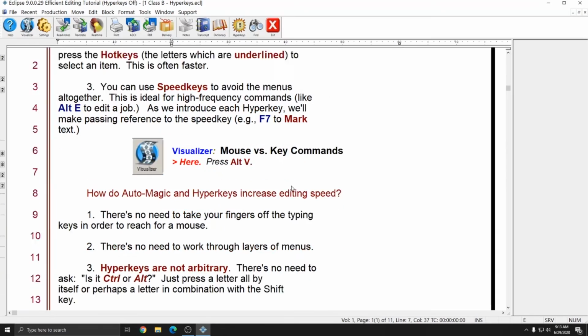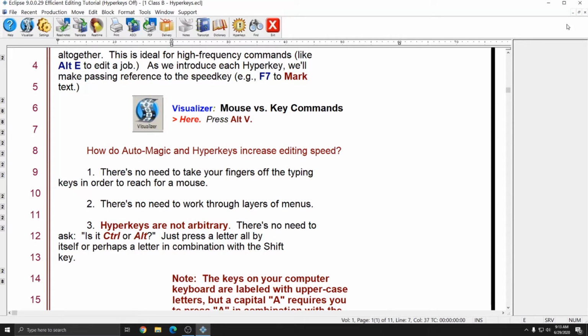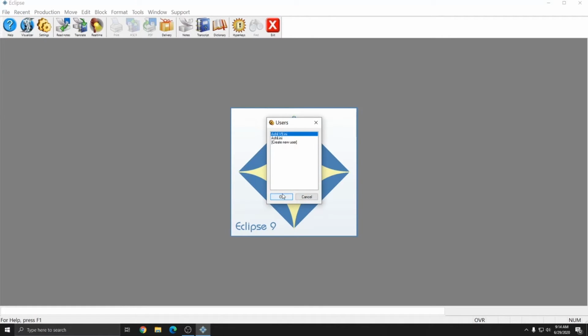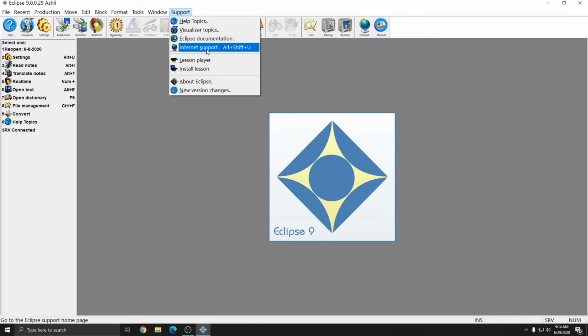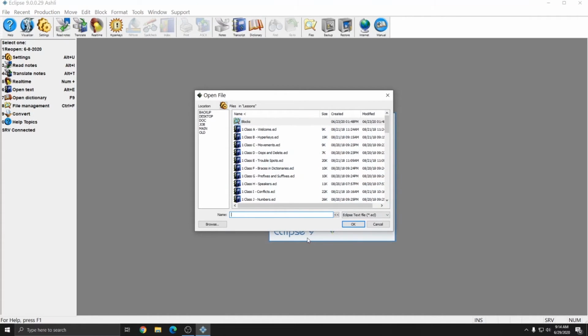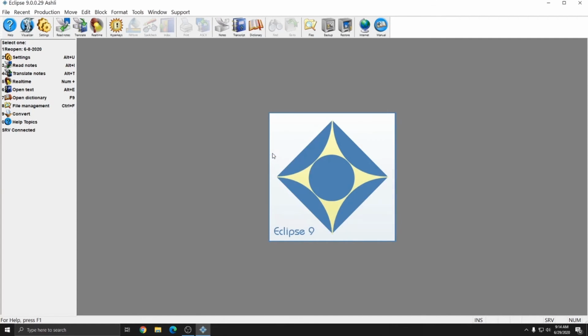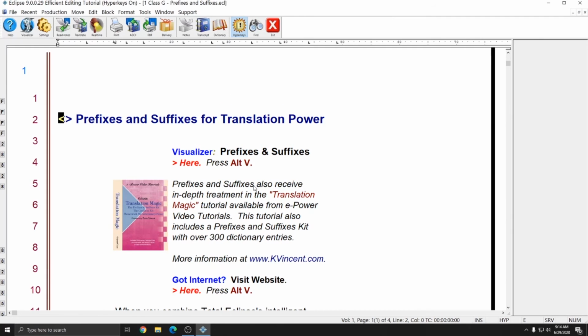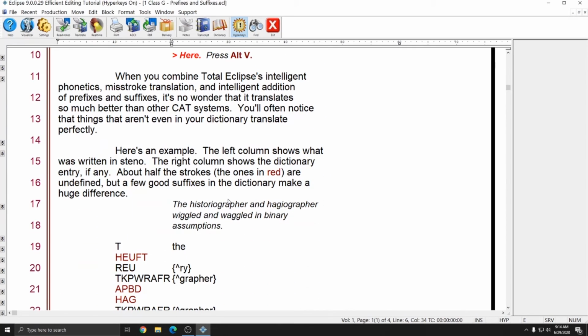And again, since we're done with this lesson, I'm going to go ahead and exit all the way out of Eclipse. If I go back into Eclipse, now that I've read through those first two lessons, I can go back up to Support and Install Lesson and move on to whatever interests me next. The lessons can be done in order. However, it's not always necessary. If you have specific interest, you can always just look at the lesson about that specific interest. If you're interested specifically in prefixes and suffixes, go ahead and just install and then play the lesson about prefixes and suffixes, and you learn everything you need to know about this feature.